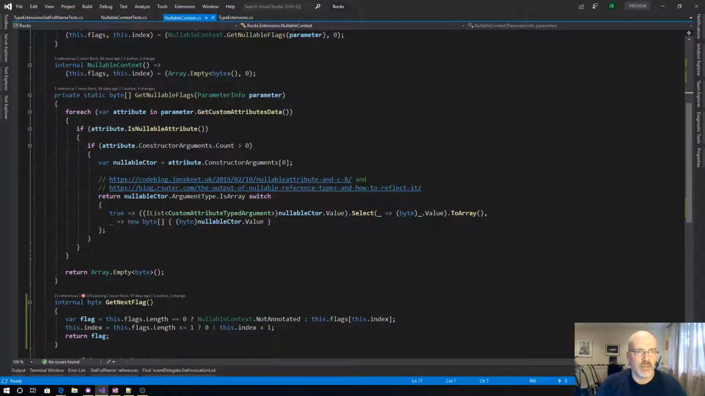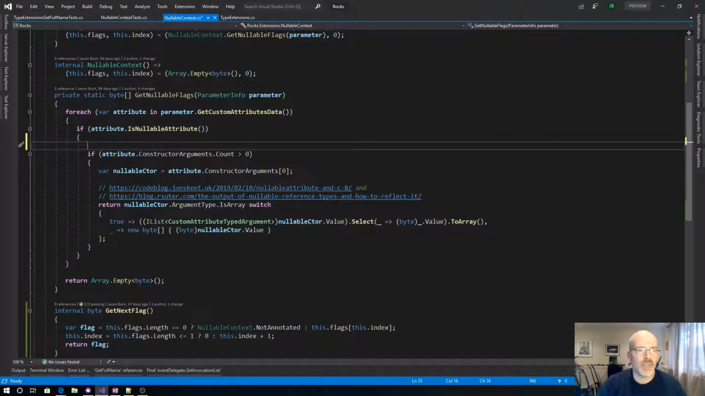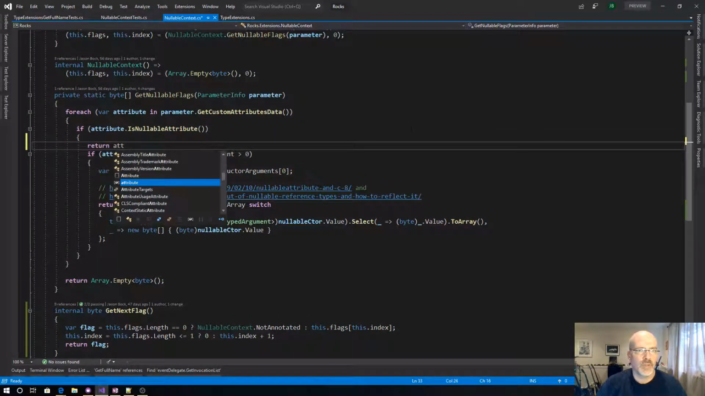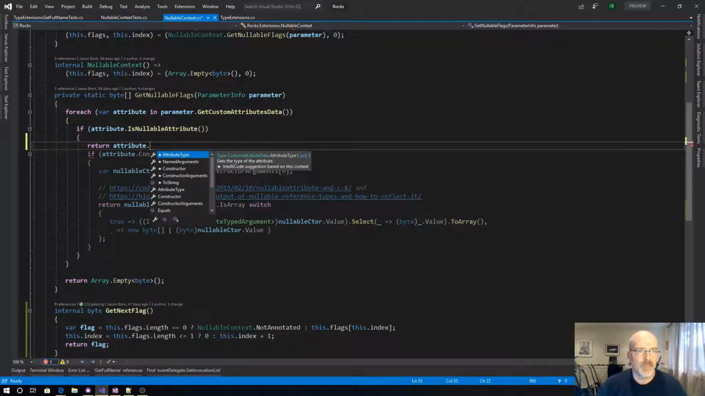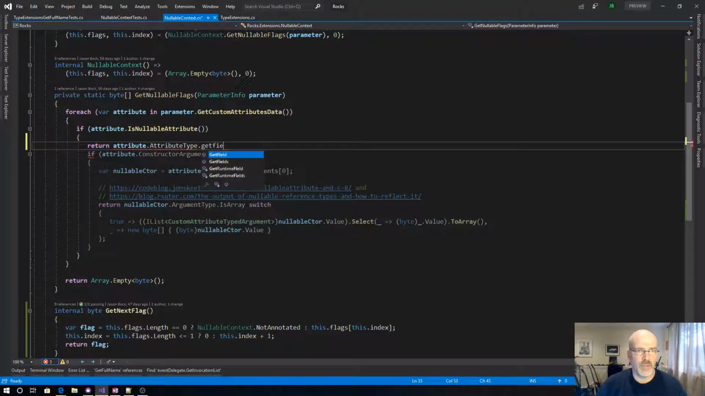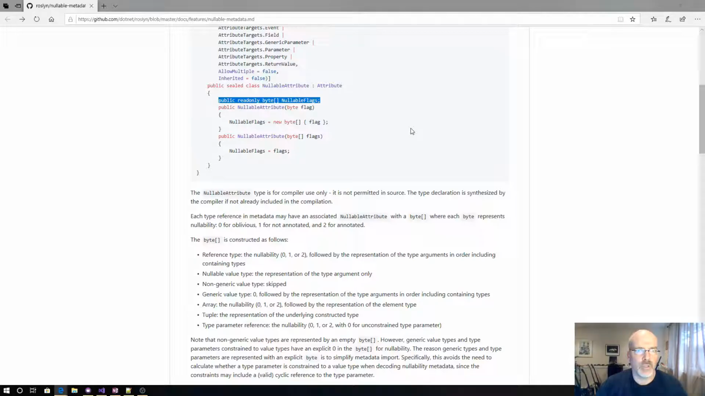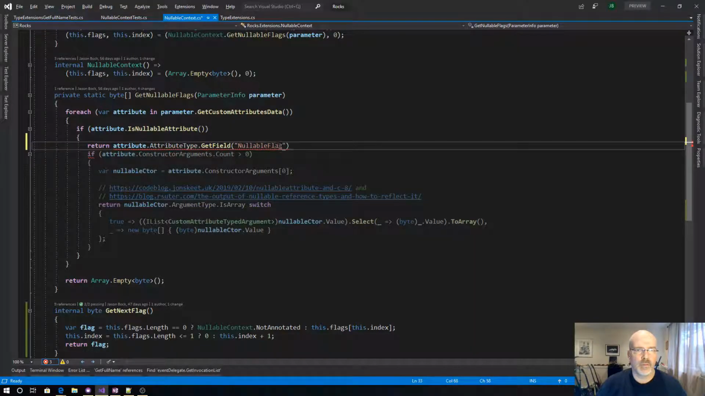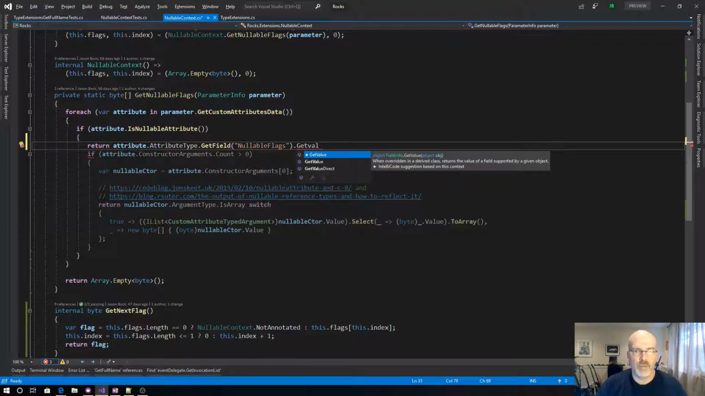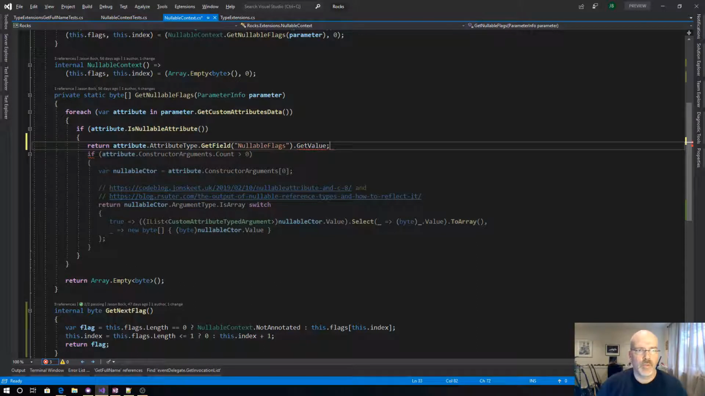So the nullable context has this crap in it. If it's a nullable attribute, all I should have to do is return off of the attribute type. Attribute type? Yeah. Get field. We're going to call it nullable flags. Get value. And we're going to cast that as a byte array.